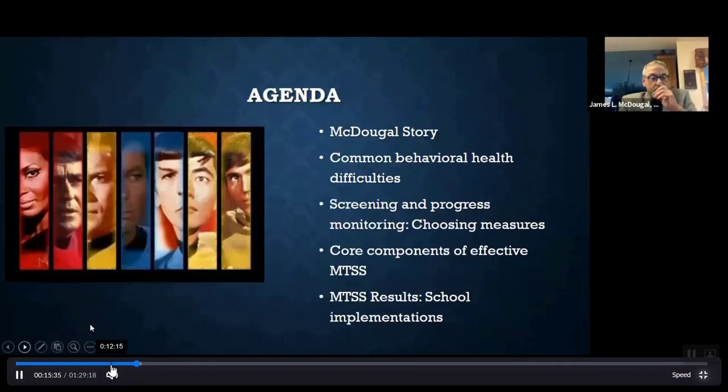All right, so our agenda. The Star Trek reference will become apparent later on, but anyway, I'm going to tell you McDougal's story. How did I get into this? Why am I doing this? What's my problem? We talk about common behavioral health problems, not for very long, because you're all psychologists, so I think you covered some of these.